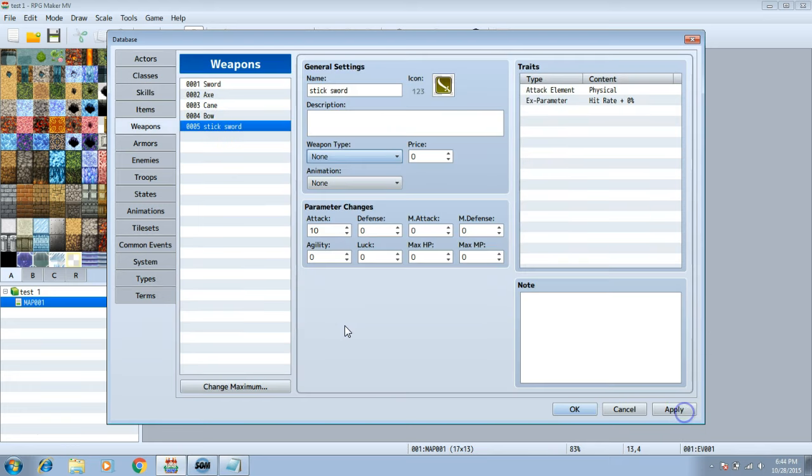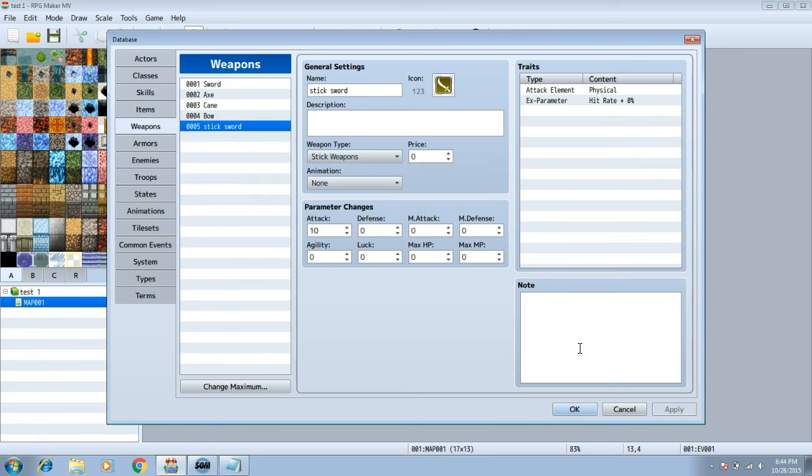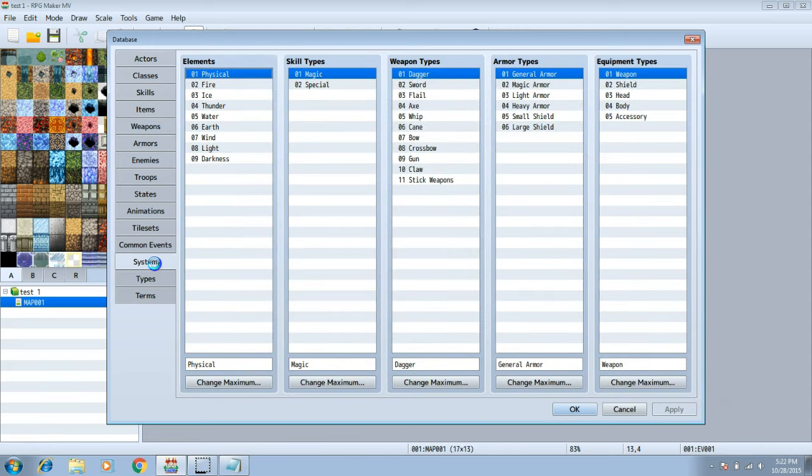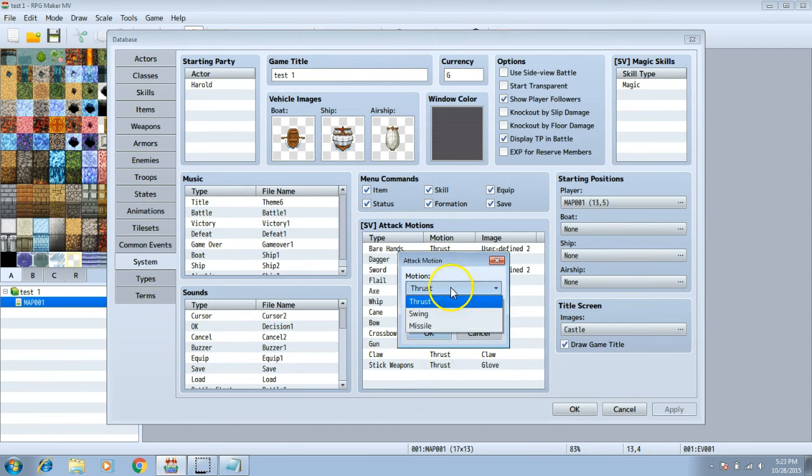Choose Apply. Next, go back to your Weapons tab. Choose your new weapon, then where it says Weapon Type, choose that bar, and click your new weapon type. Choose Apply. Lastly, head over to System. You should now see the name of your new weapon type under SV Attack Motions. Double-click it, choose a motion you would like. Since I'm using a sword, I'm going to choose the Swing Motion.